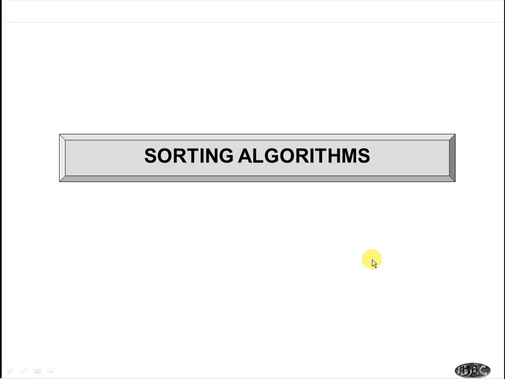In today's session, we'll be discussing various sorting algorithms, and we'll understand what those sorting algorithms are, how to use them, and what exactly it means.